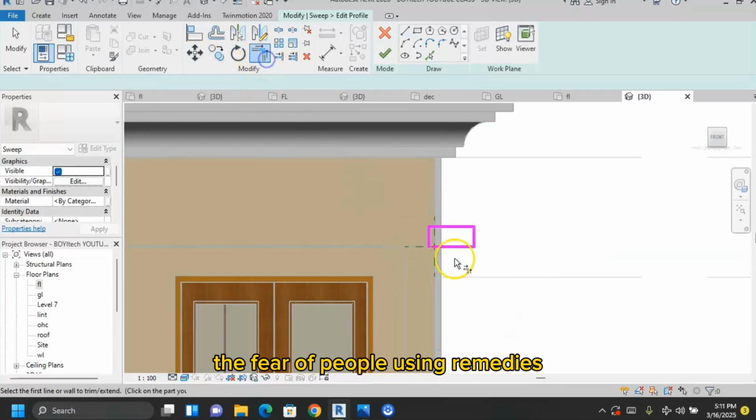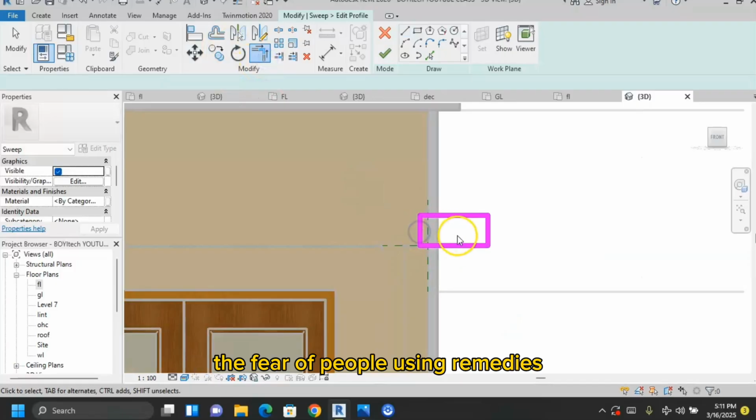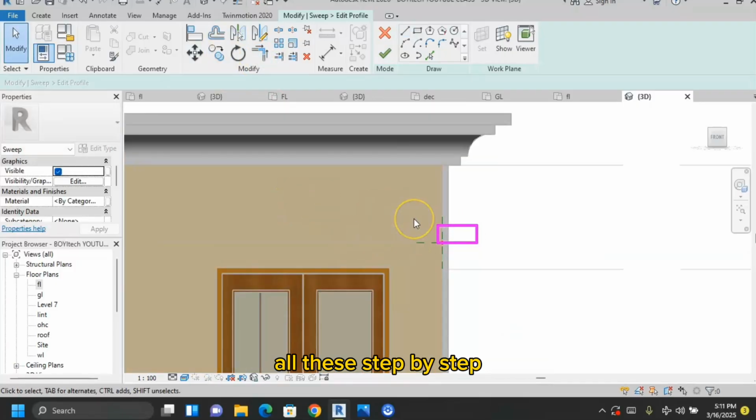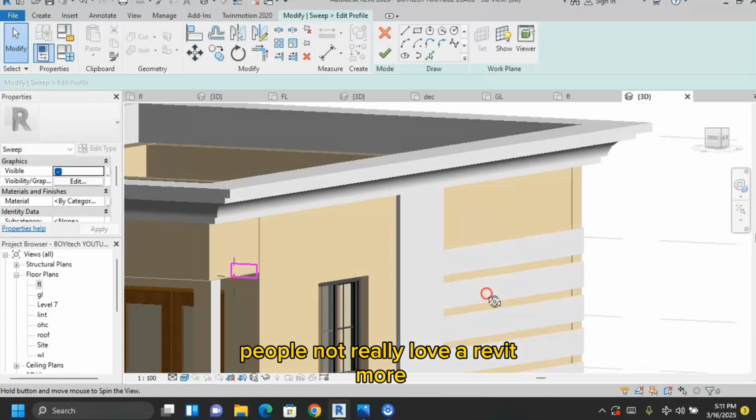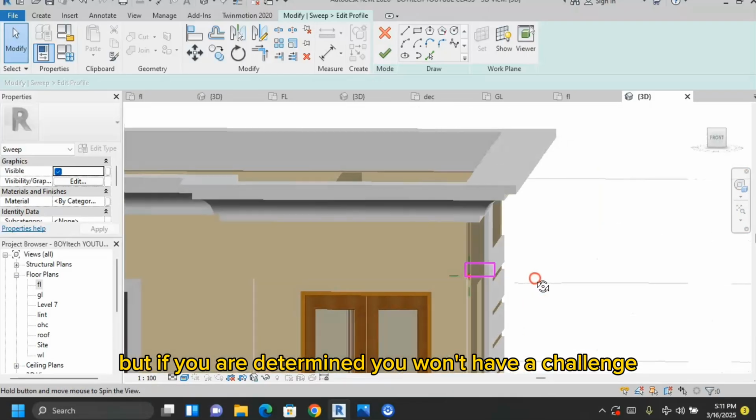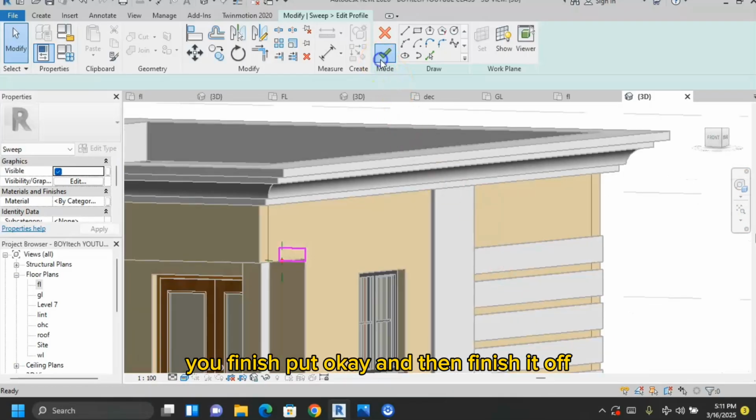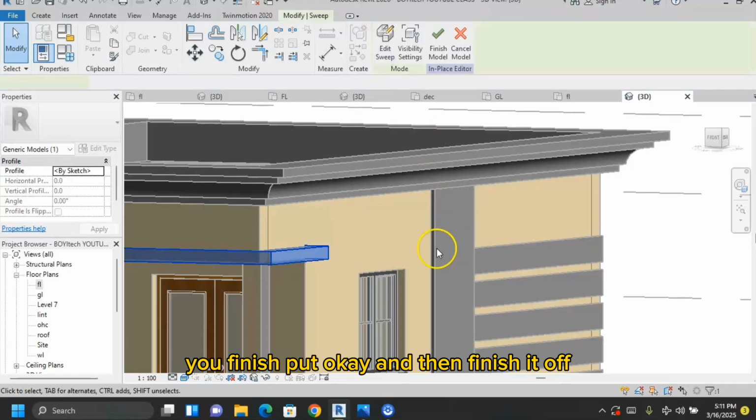The fear of people using Revit is all this step by step. You have to be doing things in detail. The setup is very long. That's why people don't really love Revit more. But if you are determined, you won't have a challenge. You finish, put okay, and then finish it up.